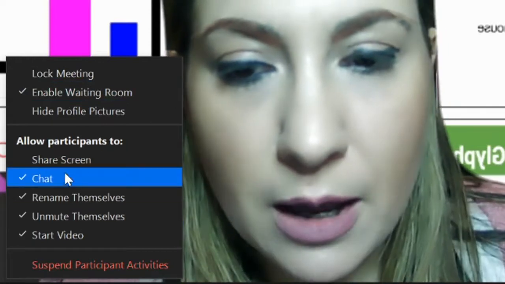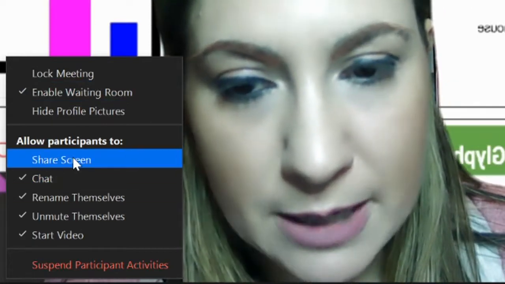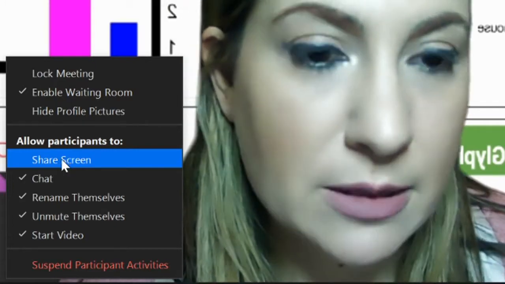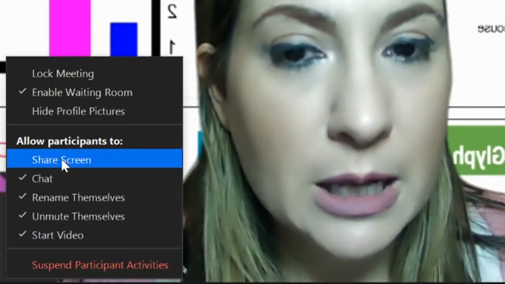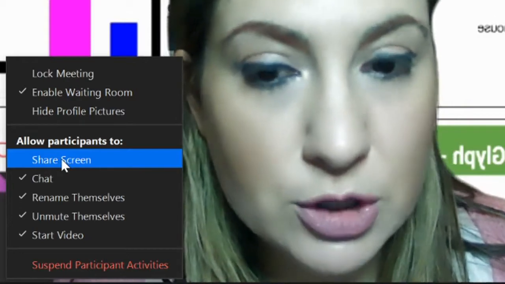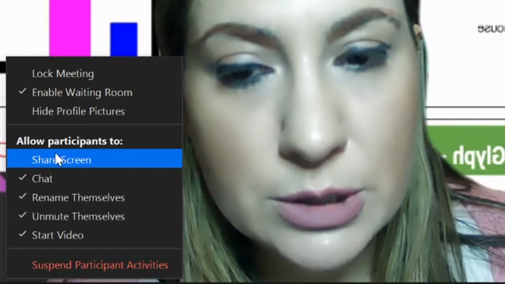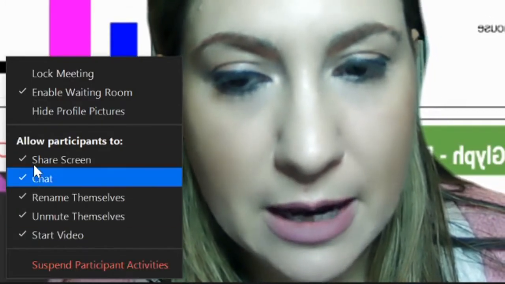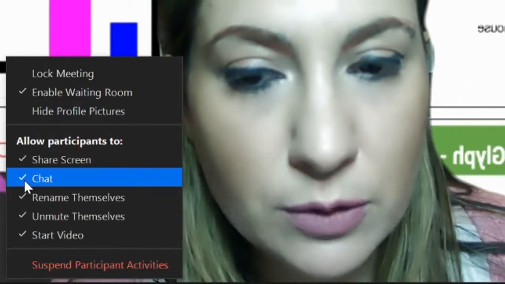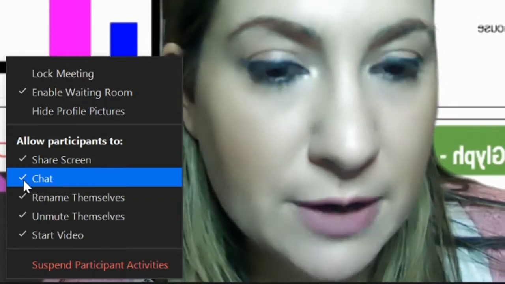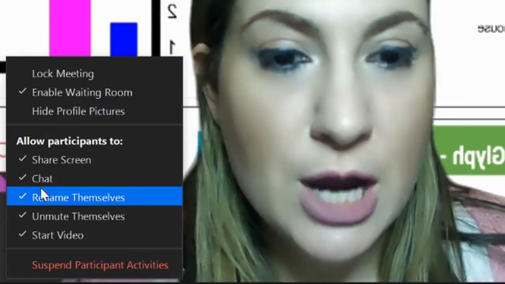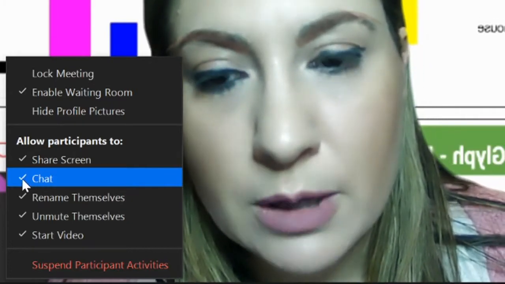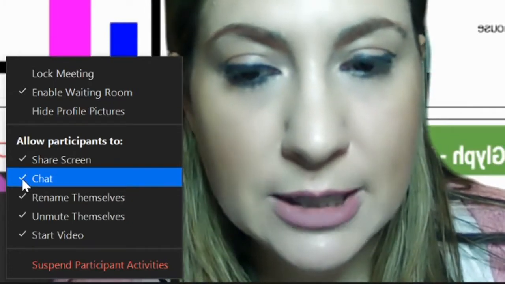into the meeting. I've also disabled this share screen option so that my students can't share their screen with the meeting. But if I wanted them to be able to do that, this is where I would allow them to do that. So I could click that, so that now lets anyone in the meeting share screen. And the other thing is I've enabled chat, which means there can be a chat room in the meeting. But if I don't want a chat room, then I can just uncheck that.